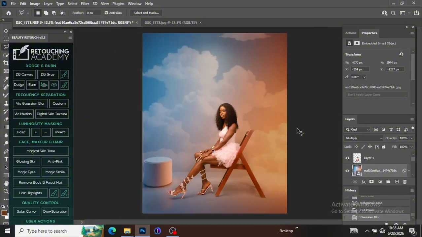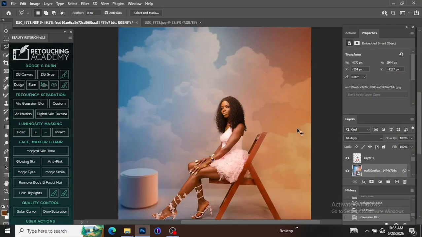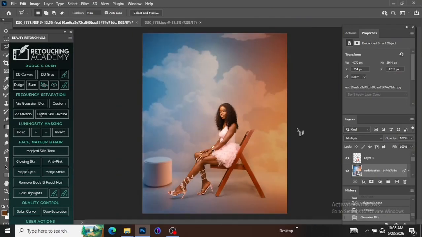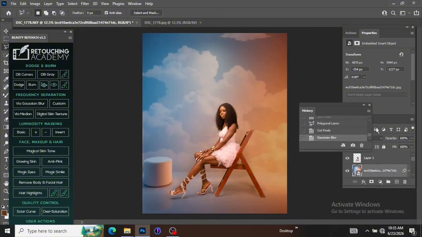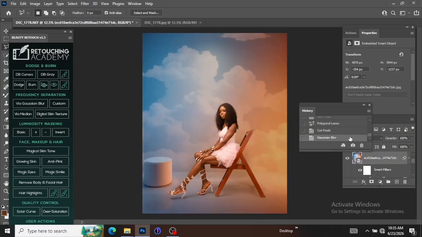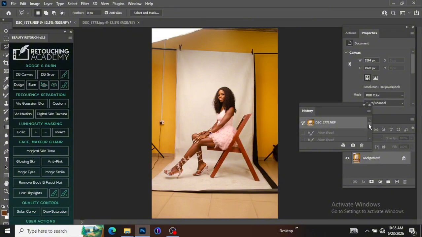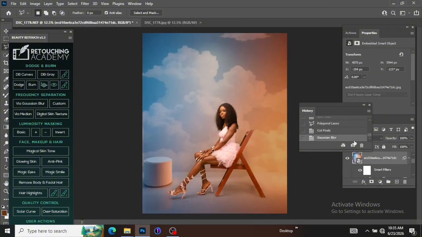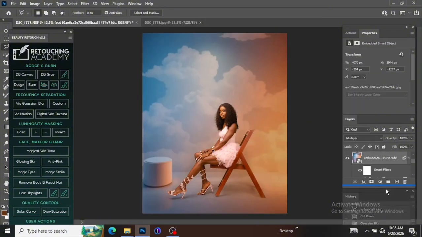Yes, so this is nice. You can see from this to this. So that is it.